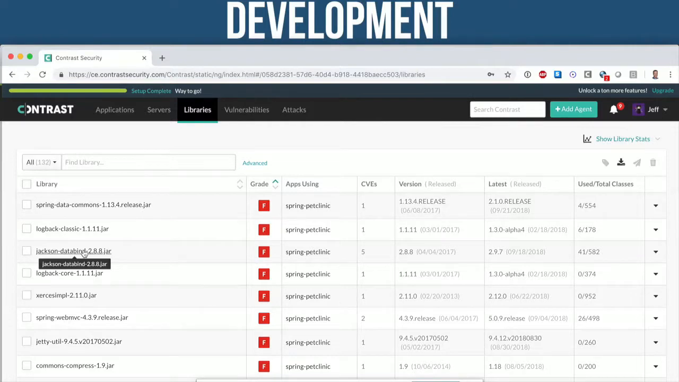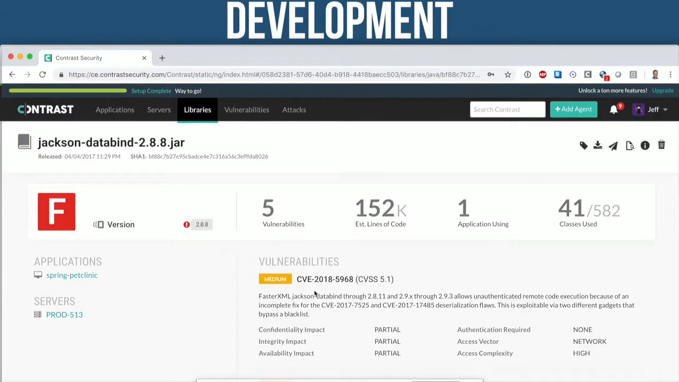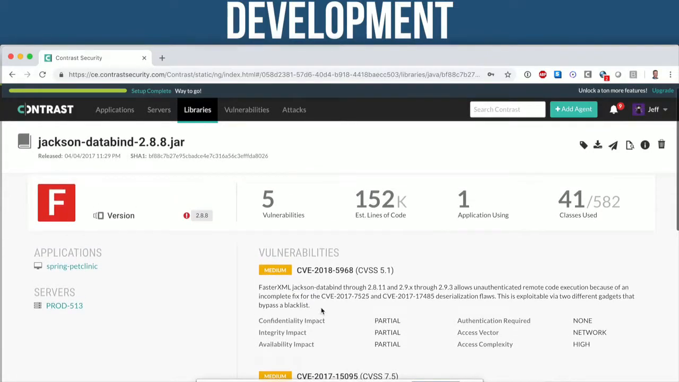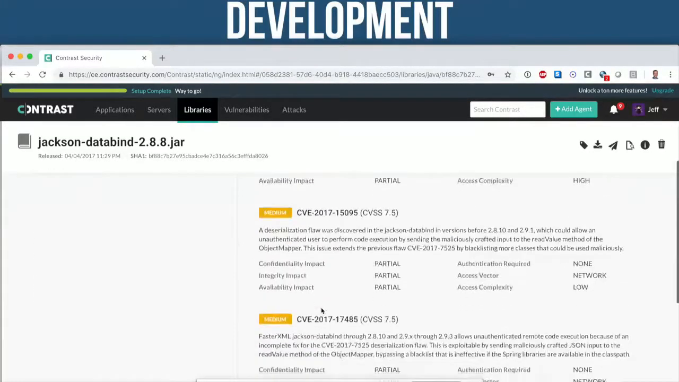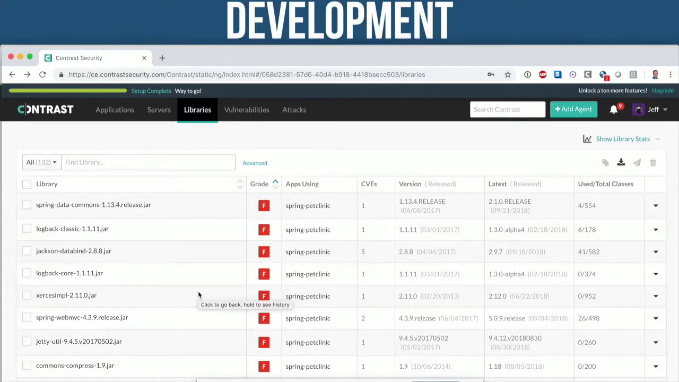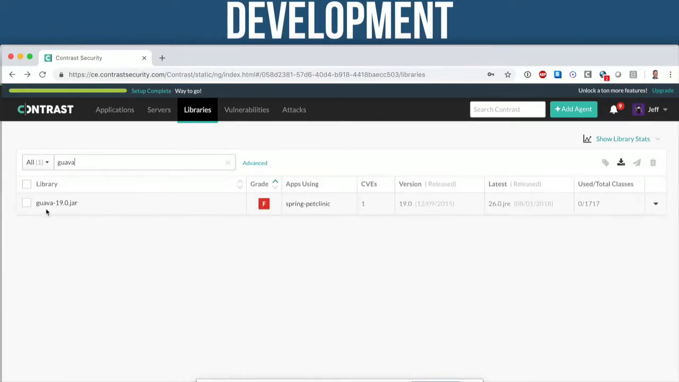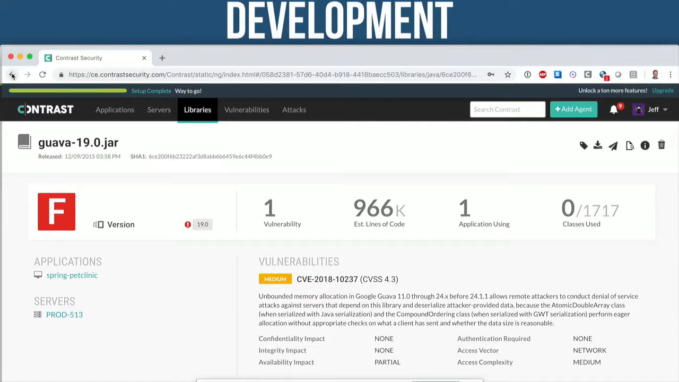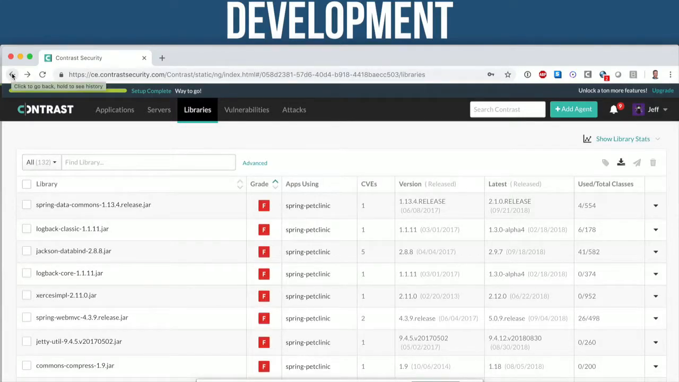And you can drill into any of these and see exactly what vulnerabilities are associated with this library. This is a Jackson library. It's got 5 vulnerabilities. I can track this instantly to exactly what applications it's in and what servers it's running on. So this is quite powerful. And if a new vulnerability comes out, like let's say some researchers out there find a problem in some library that we're using, I could pull it up very quickly. So I'll just type in Guava here. I can pull that up. I can see whether I'm using it, and I can drill into it and see exactly what's going on with it. So this is a very powerful capability without any scanning.